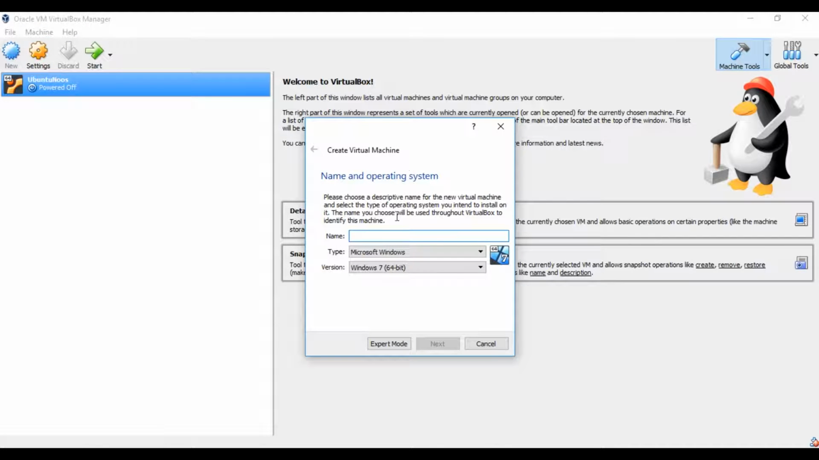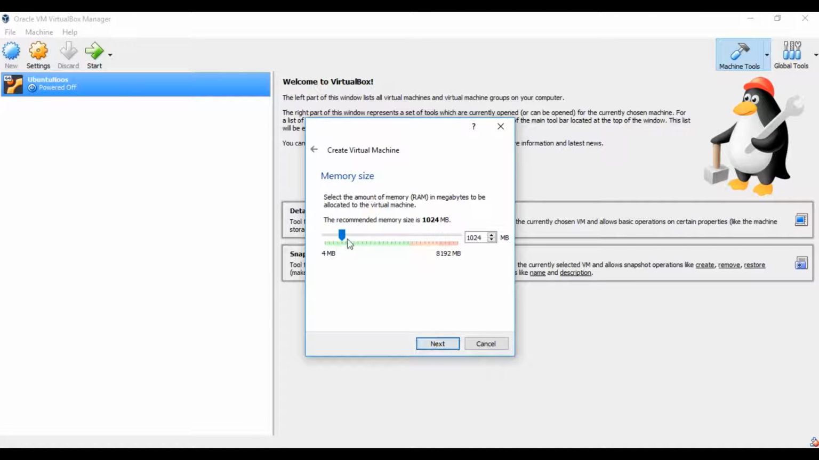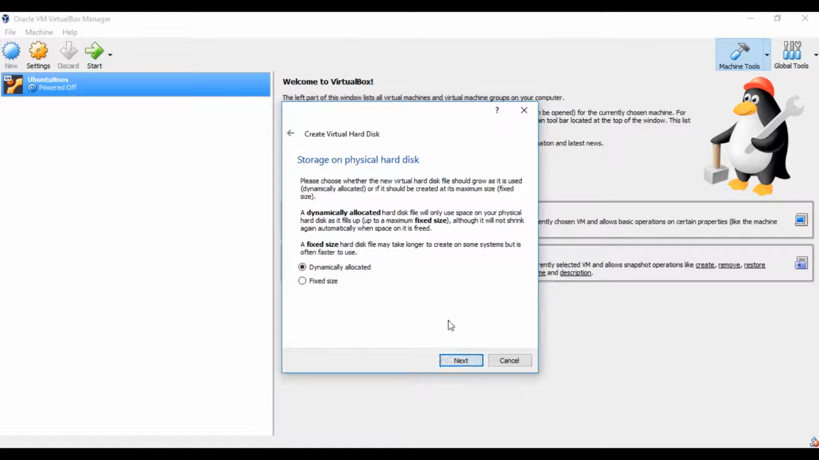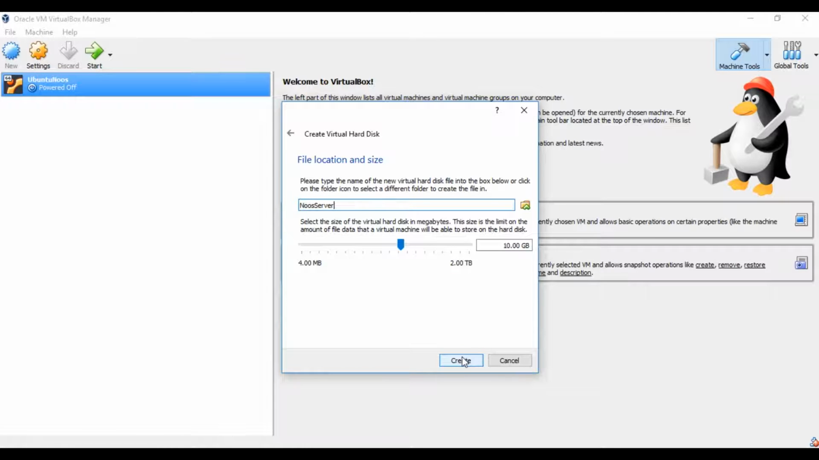Okay, I click this and choose Linux and Ubuntu 64-bit. For the name, I want to use new server like this. For the memory size, I want to make it bigger, 3 GB, and create a virtual hard disk now using VDI and dynamically allocated here. Okay, and for file location and size, let's use 20 GB for example.